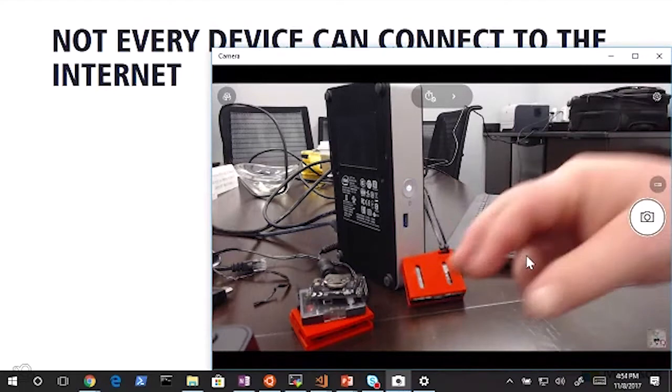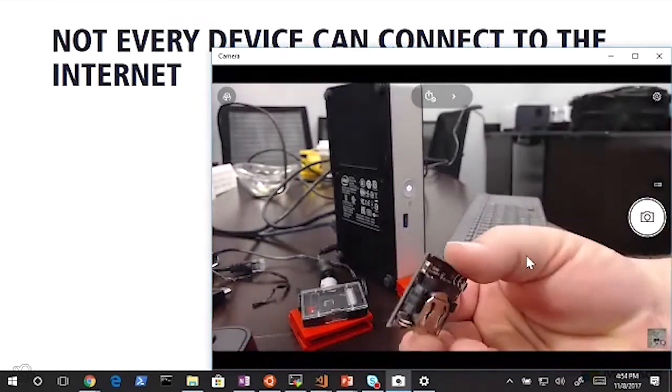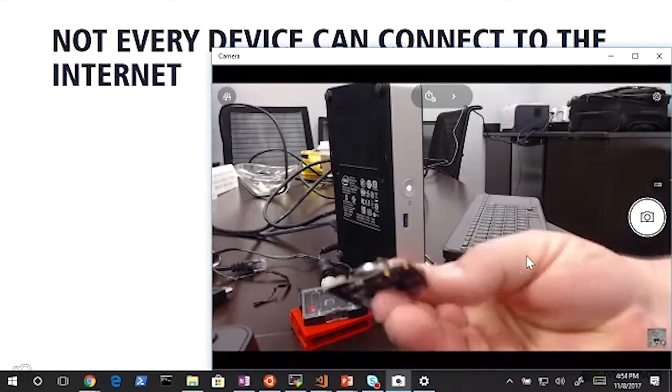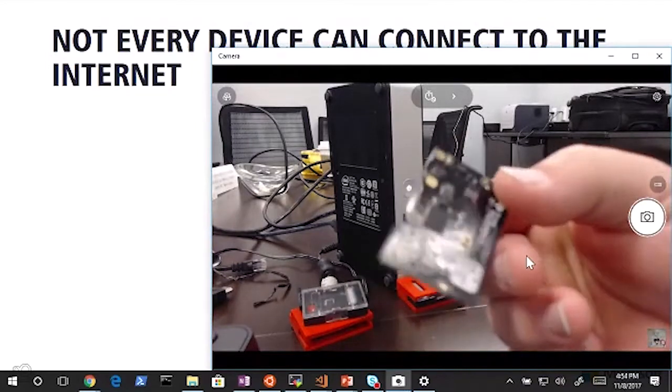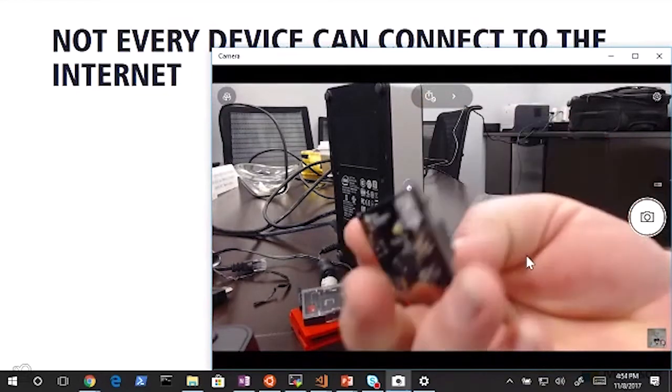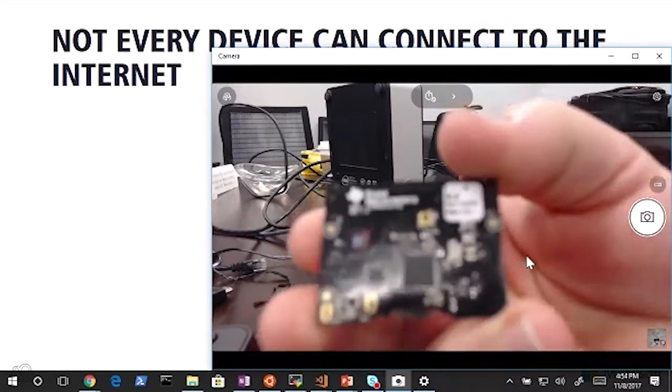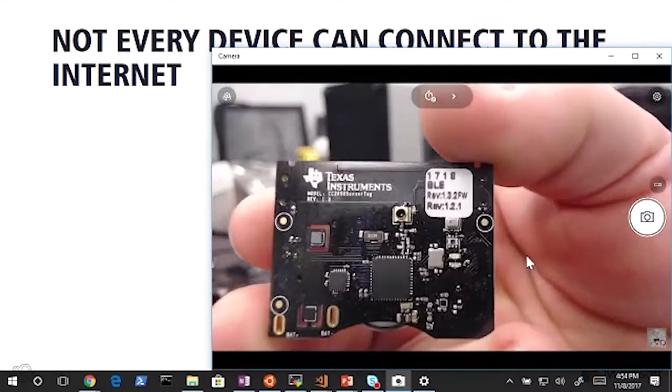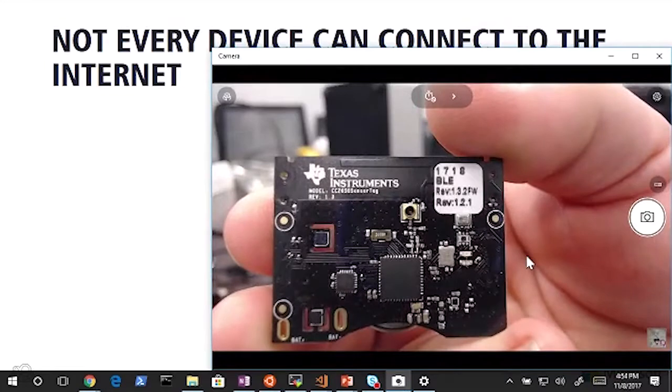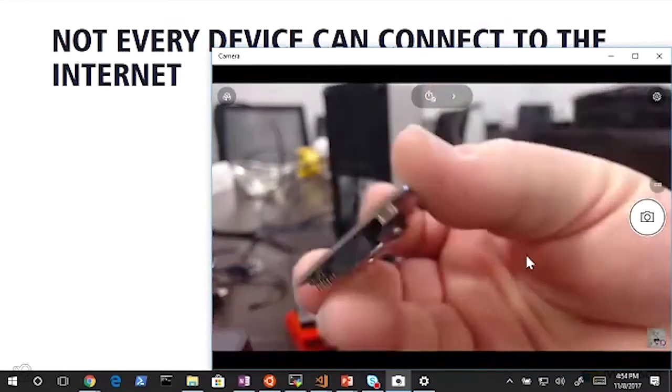So by the way, I have another one of those sitting here. If you were to take all the rubberized packaging off and the plastic case and all that kind of stuff, this is one of those TI sensor tags. See if I can get it to focus there for you. Of course, it's not going to. There we go. Cool. So this is the little guy, and you can see it's BLE, and just a cool little board. You can play around with them.